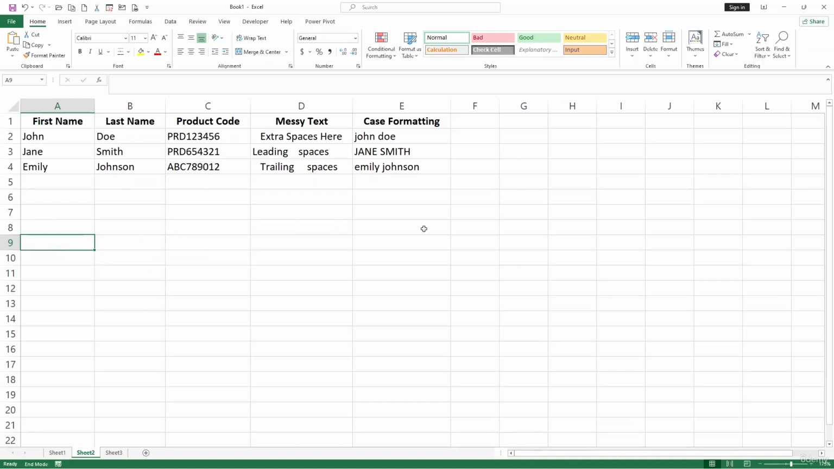Where we turn Excel skill into superpowers. Today we are diving into two essential topics that will transform the way you handle data: text functions and date functions in Excel. So let's jump right in.